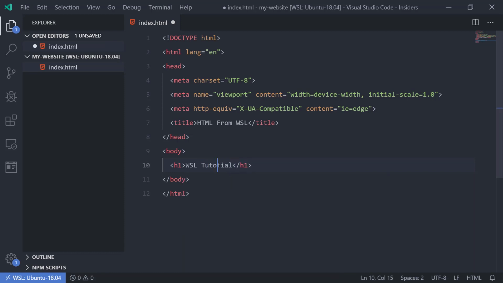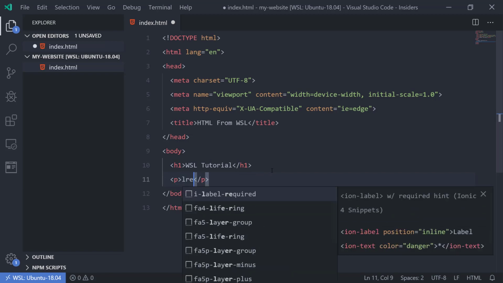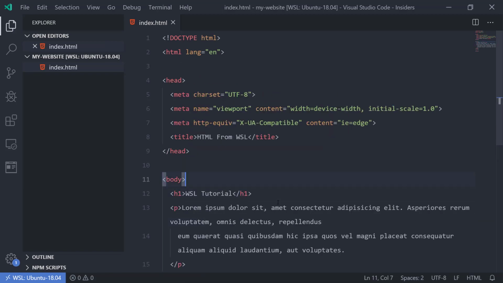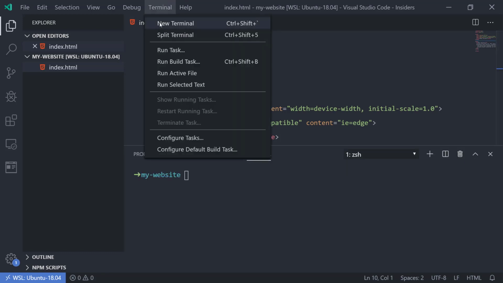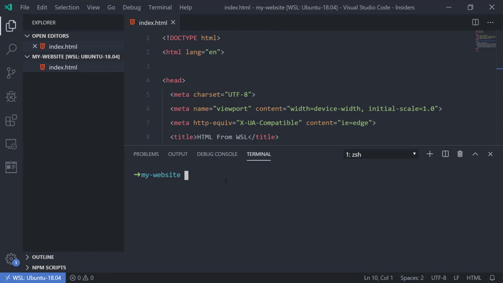Okay, and let's add a paragraph, so we can add a lorem text here. Okay, and now we can go to our terminal here, or you can go to terminal and then new terminal. So here, if you have node installed, we can check for node -v and then npm -v, and if you don't have it installed, you can check how to install node or npm on the Linux machine. So that will actually work fine here.